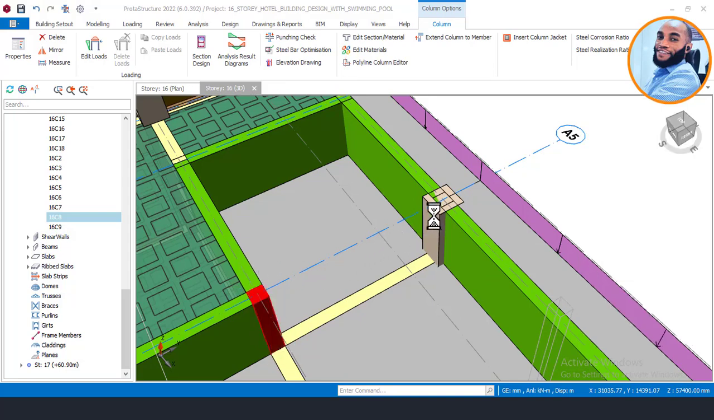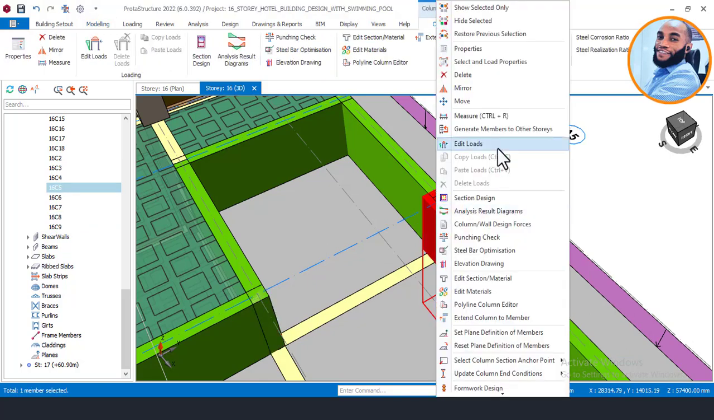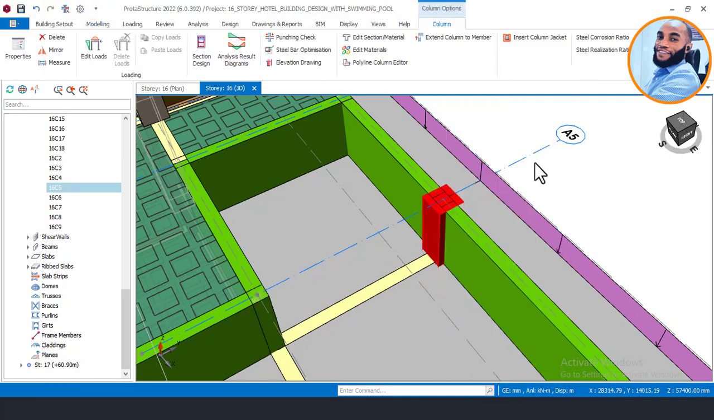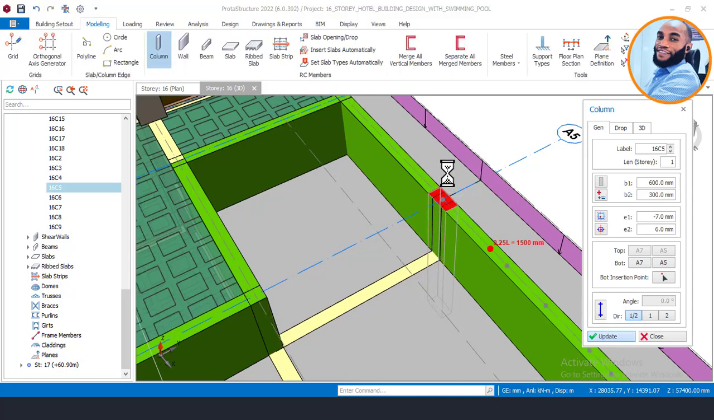Perfect. And I'll come again to this other one, right click on this column here, and then click on properties. Note that I am changing just this side of the column only on this 16th floor, not on the whole stories. I'll come here again and put 300 first. I'll confirm that 300 here, and I'll click update. Okay, that's fine. It's okay on that area.